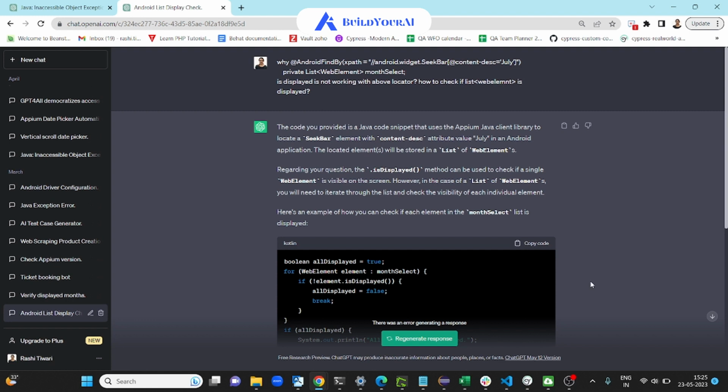So using ChatGPT, you can resolve your errors quickly and it gives really good code. A little fine tuning is required, but other than that, it helps in saving a lot of time.